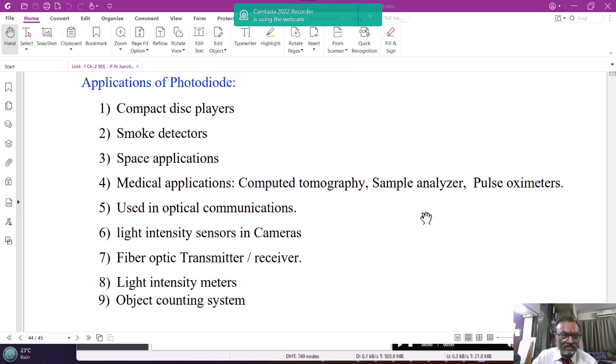Applications of photodiodes. Photodiodes can be used in compact disc players called CD players. They can be used for smoke detectors, in space applications, and in medical applications like computerized tomography called CT scan. They can be used in sample analyzers and pulse oximeters. So they are used as light sensors or light detectors.